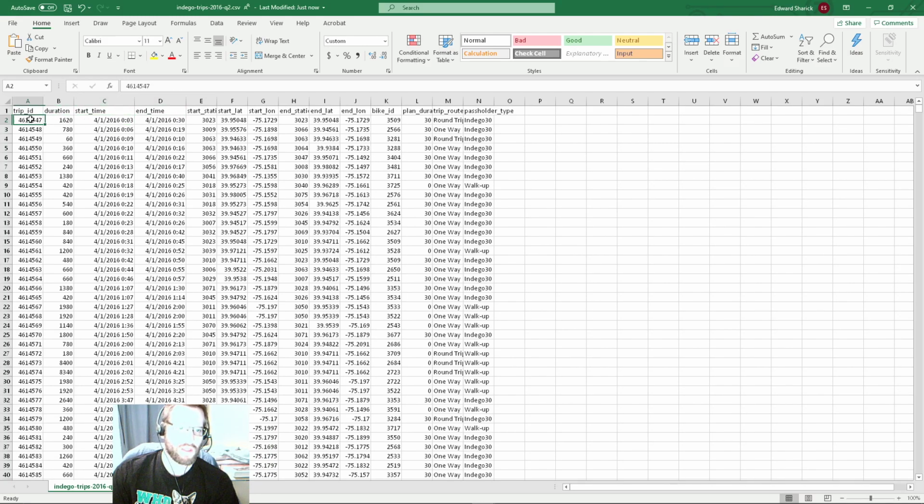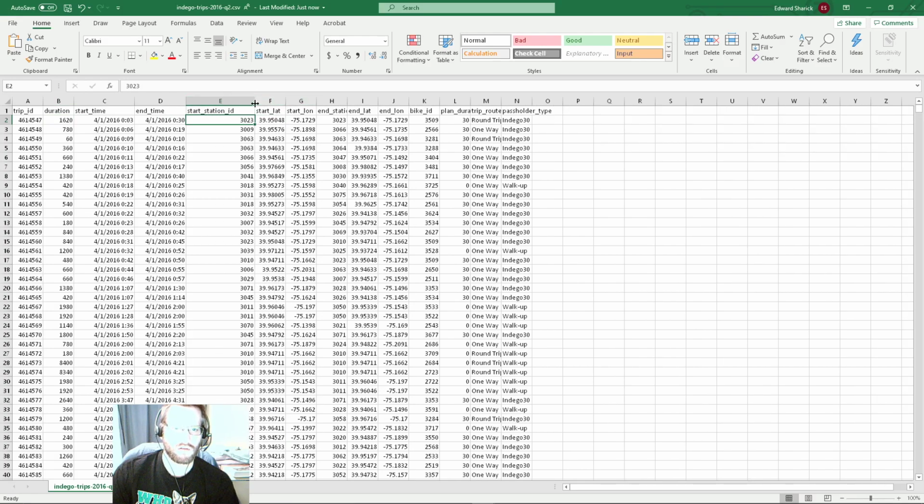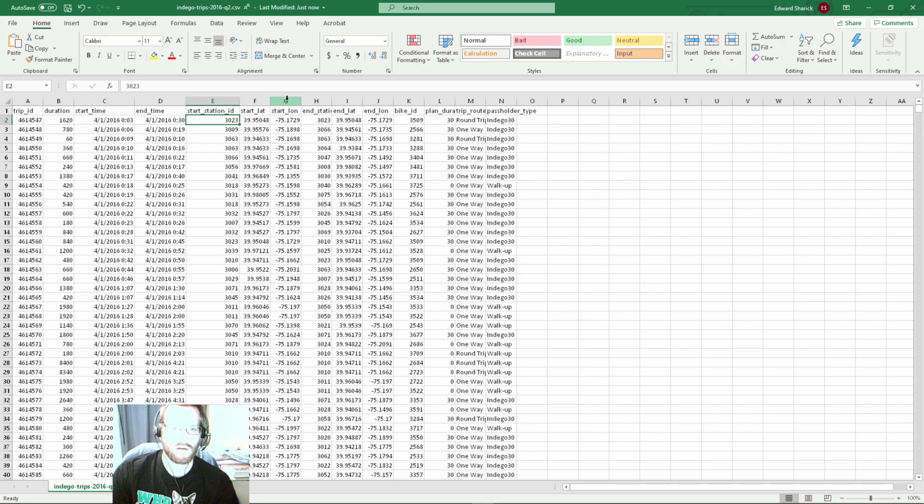For a trip, each trip has its own ID. It has a duration. It has a starting latitude and station ID, starting longitude, end station ID, end latitude, end longitude. A lot of the times these station end and beginning IDs are the same. Sometimes the bike actually moves from one station to the other.